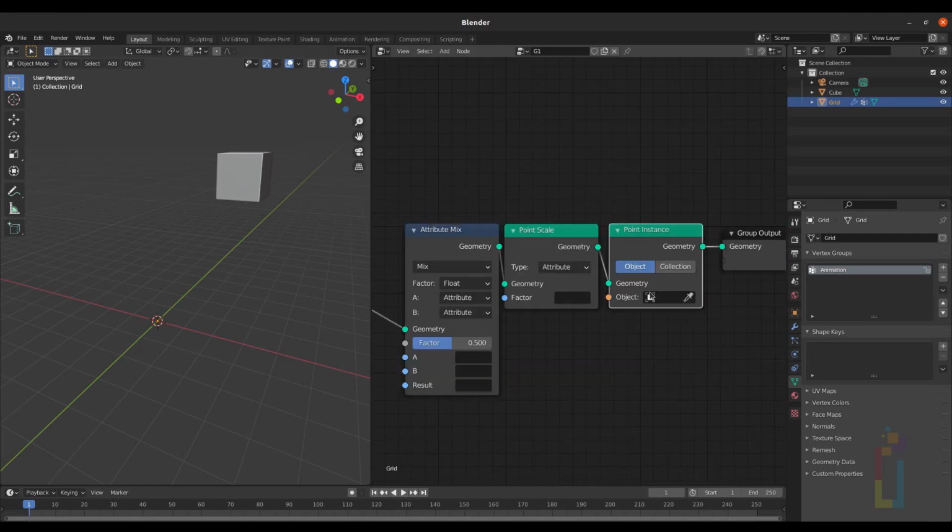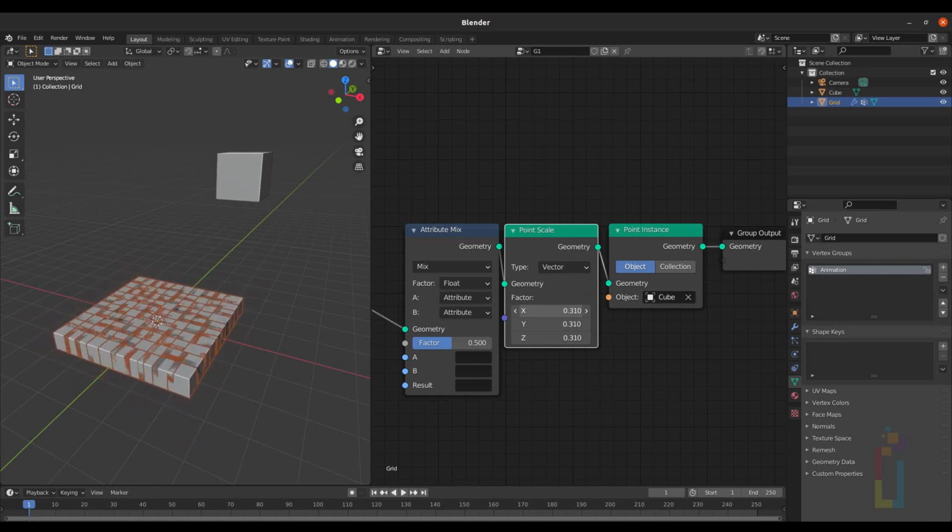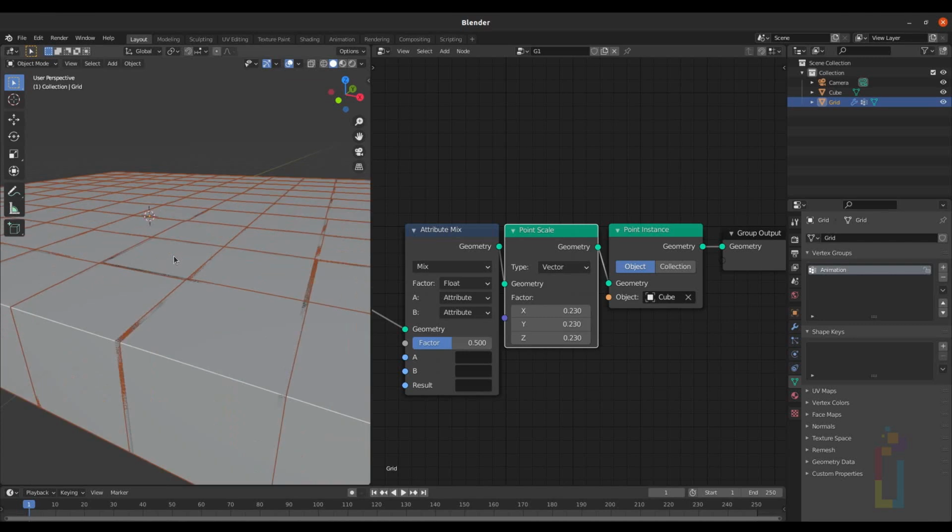Select the point instance, click on the object and select the cube. Select the point scale and change the type to vector. Now we need to reduce the cube scale until we have like a solid wall. The scale could be different from the one that I have right here.